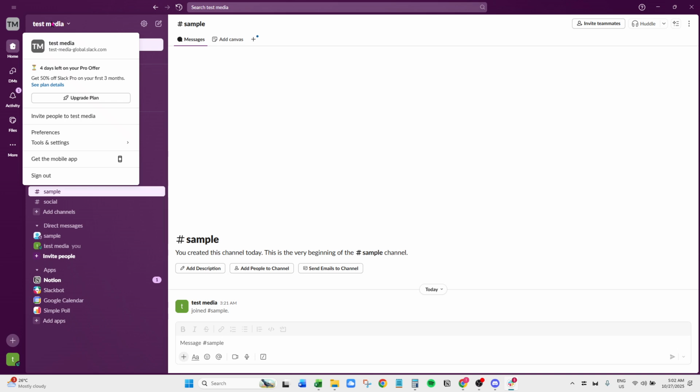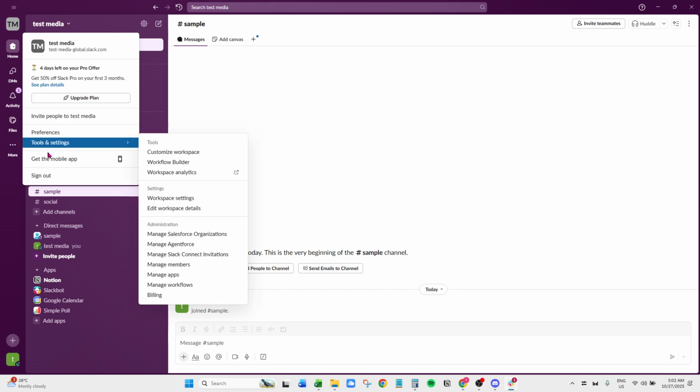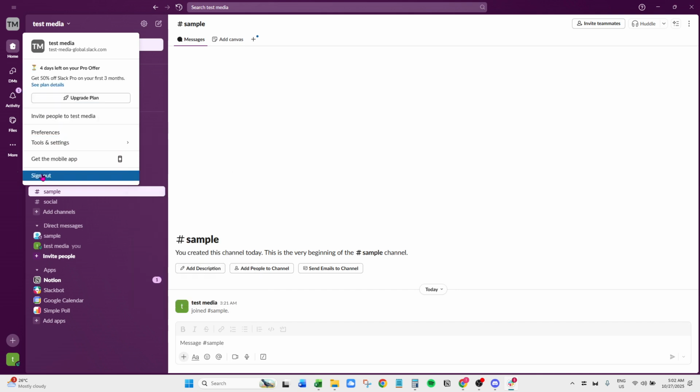Now, within this drop-down menu, keep an eye out for an option that says Sign Out. It should be a simple choice near the bottom of the menu. Selecting this option is the crucial step for logging out of your account, so simply click on Sign Out. It's like giving yourself a digital goodbye for that session.